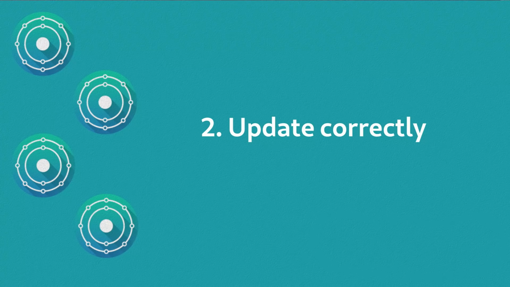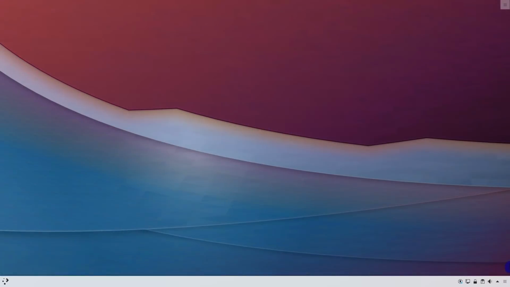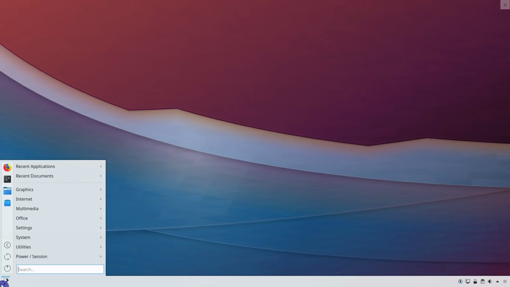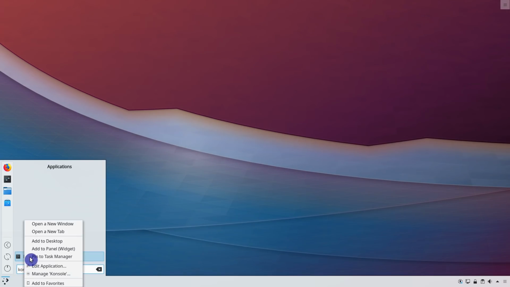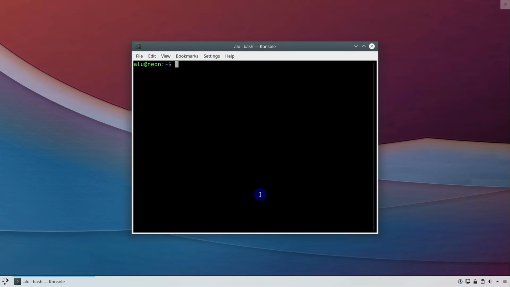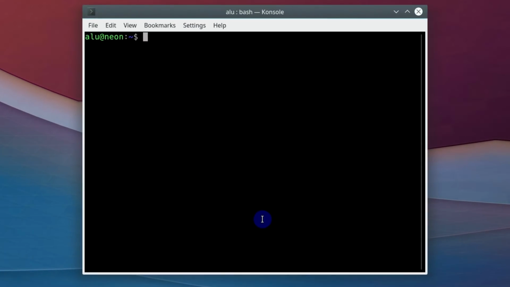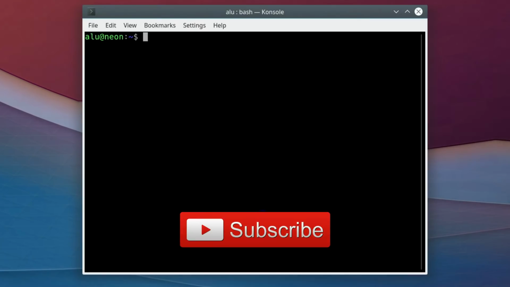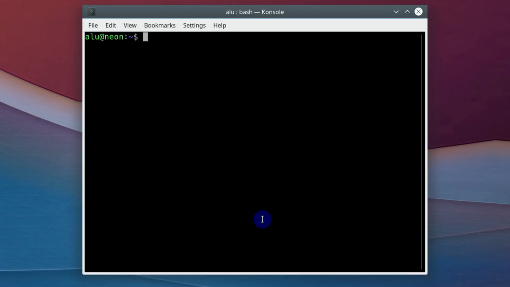Number 2. Update your system properly. Usually I do not include the update procedure in things to do after installing Linux, because for me it is very obvious. But in case of KDE Neon, there is a small trick which I would like to show you. So as you already know, KDE Neon is based on Ubuntu. But in case of KDE Neon, you need to use a slightly different command to update your system properly. I discussed it in my KDE Neon review, you can go to that video and watch it.